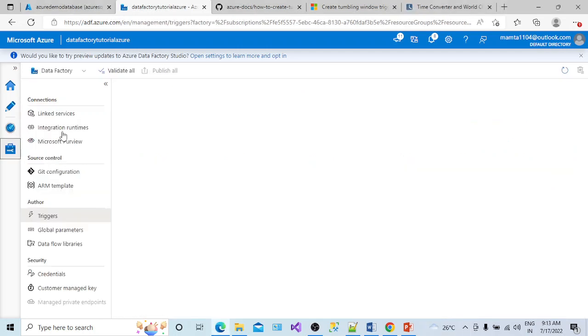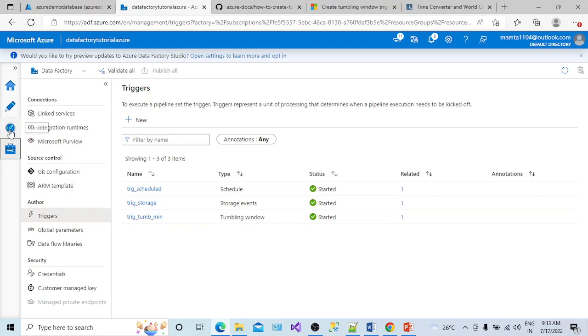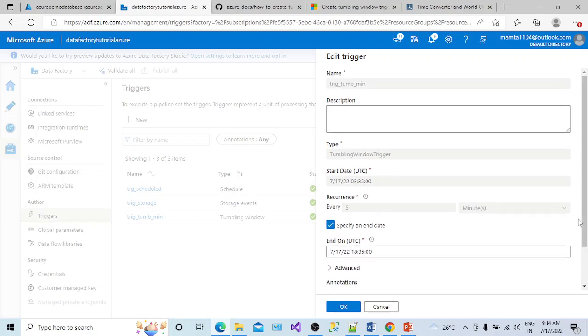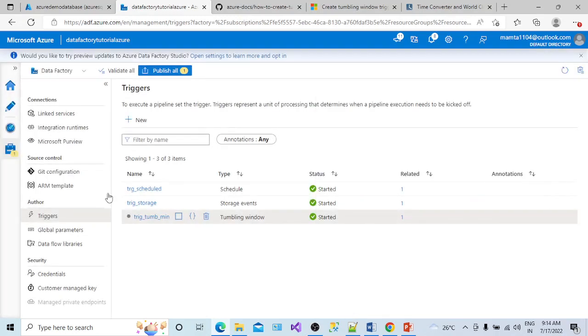Okay, guys, here we'll see. I have deleted that trigger because the timing had already passed by the time we executed. So what I did, I created another tumbling window trigger, because as I said, once it is created you cannot change your start time. I deleted that one and created a new one, which I wanted to execute every 5 minutes within the same window. So here it will execute every 5 minutes, and I attached this trigger to the same pipeline.